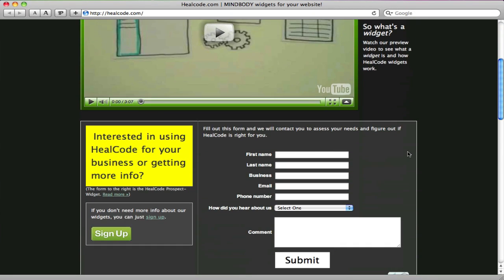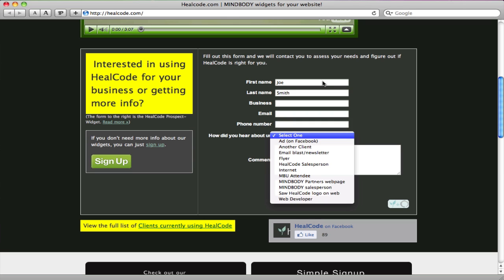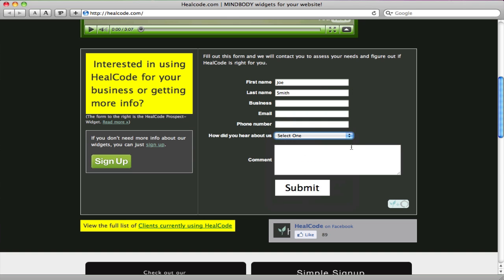The HealCode prospect widget is a way to put a form on your website that submits new customer information directly to your business's account on MindBody. This is a way for you to streamline and capture new potential prospects by collecting their name, email, phone number, and more directly from your website.